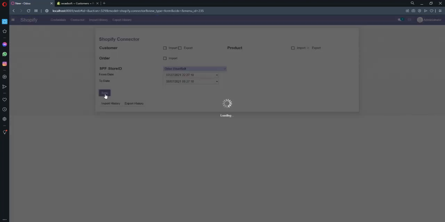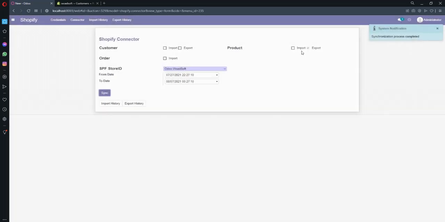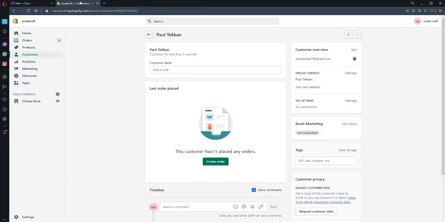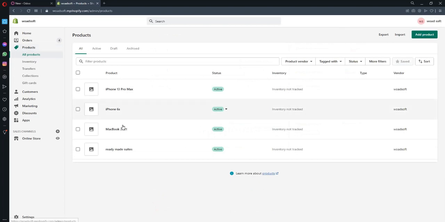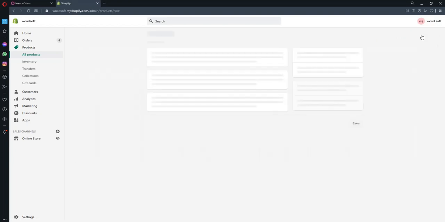The process starts and takes a few seconds, and the process is completed successfully. I'm going to check in the Shopify account. So here are the products, and you can see all the products are successfully exported from Odoo to Shopify. After that I am going to create a new product that will be imported in Odoo.